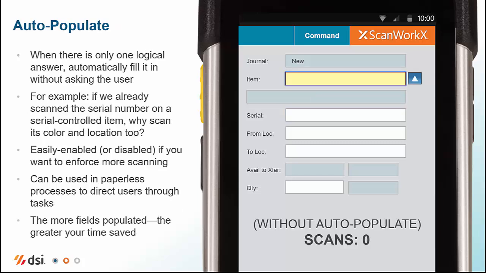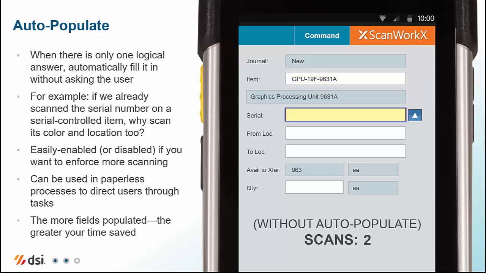Auto-populate is an extraordinarily useful product differentiator, and in some cases, there's only one logical answer to a question. You could enforce 100% accuracy by having users scan every value, or improve efficiency by auto-populating the value for which the system already knows the answer. Keep in mind that it is 100% configurable, so customers can turn it on or off as needed. This first example demonstrates conducting a normal inventory transaction using serial and location dimensions.